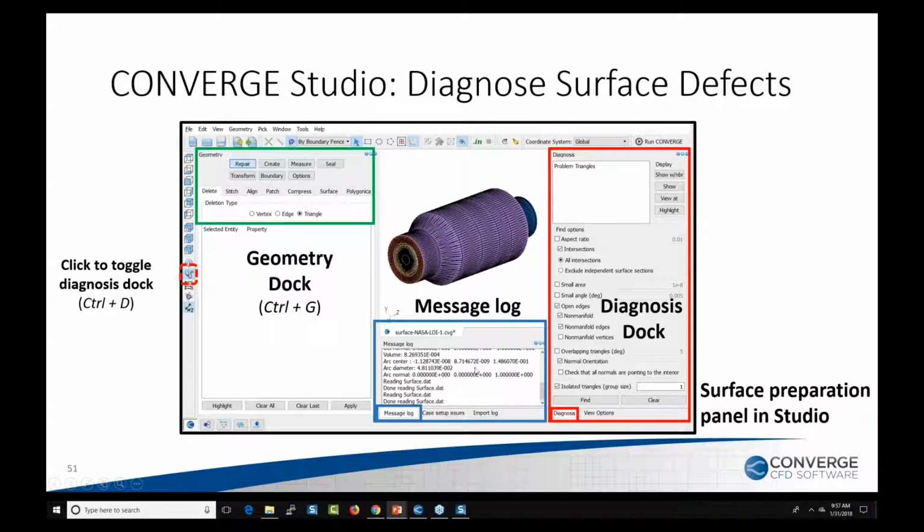Then we have the Message Log, which is where CONVERGE Studio will print information for any operations you do in the Geometry Dock. And remember that the Diagnosis Dock and Message Log are all tabbed. So you may be in the Port Log, and if you want to look at the Message Log, you have to make sure that you change the tab. And so is the Diagnosis Dock.